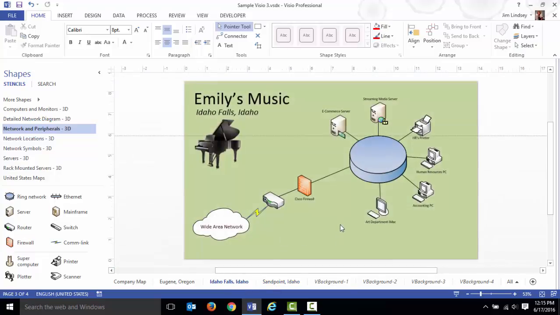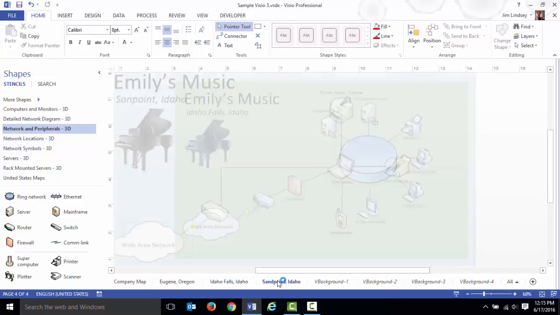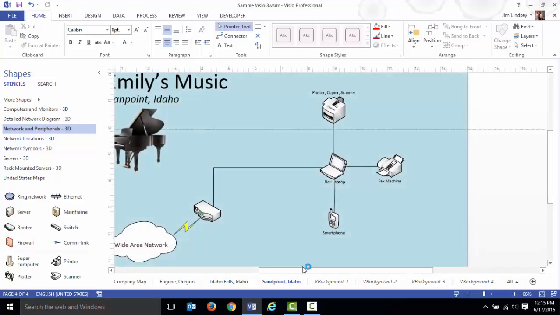Idaho Falls is what's called a ring network, and what that refers to is the topology, basically the ways that the wires run and how this particular network was put together. This is a bigger network. This would probably be at one of the home or one of the small offices perhaps for Emily's Music. This one over at Sandpoint is at a person's house. At this point, we're probably looking at the network for a salesman that works out of their house, and so this is really small.